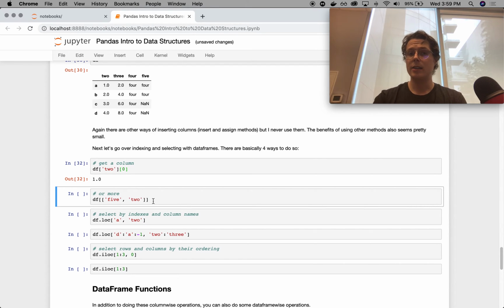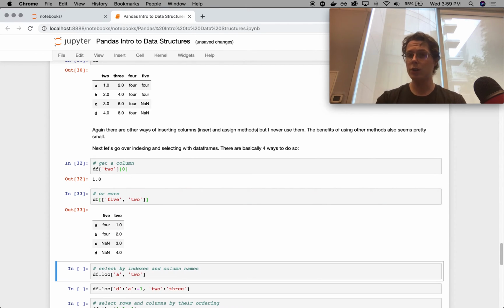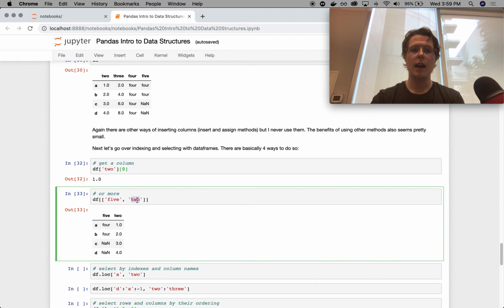You can go ahead and index into two columns. Now this returns you not a series, but a data frame, because remember, multiple series compose a data frame. So you can grab two or even more columns by specifying a list of columns that you'd be interested in. These are the normal ways you do it. But there are different ways as well.